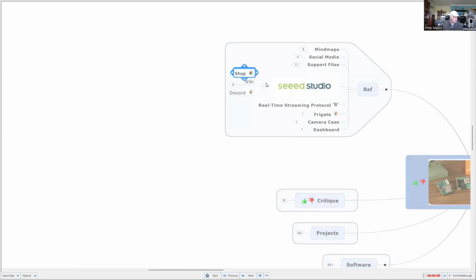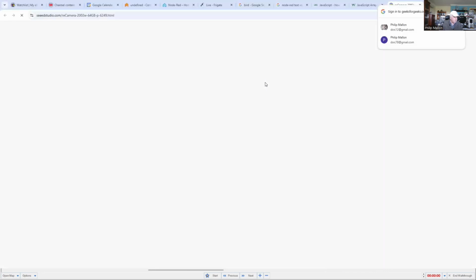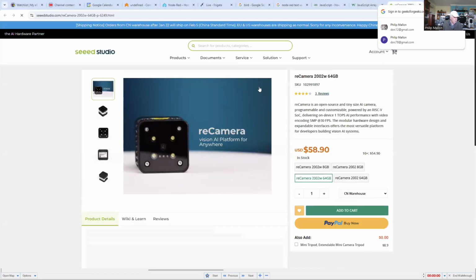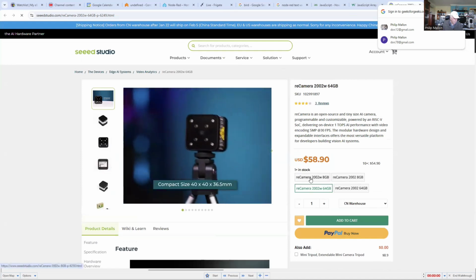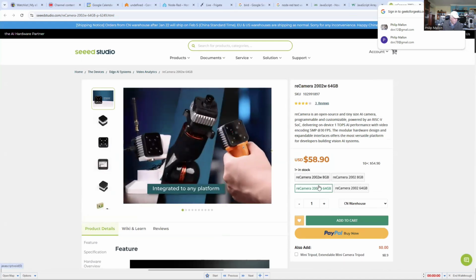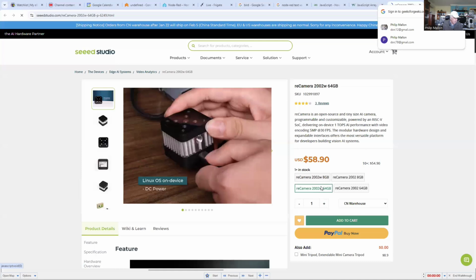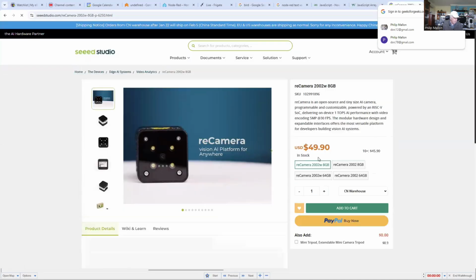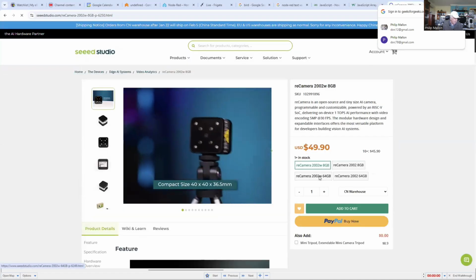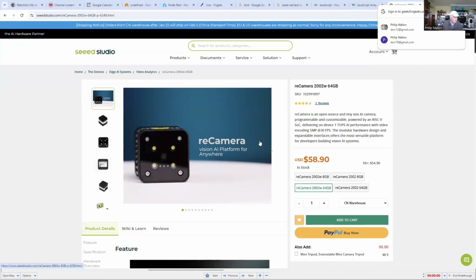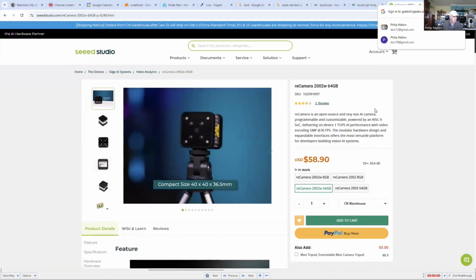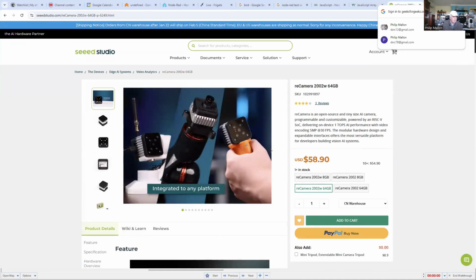So if I go across now, yeah, it's still available from the cheaper version without Wi-Fi on 8 through to the one that I've got, which is Wi-Fi and 64 kilobytes. And there's a bit of a wiki available also.